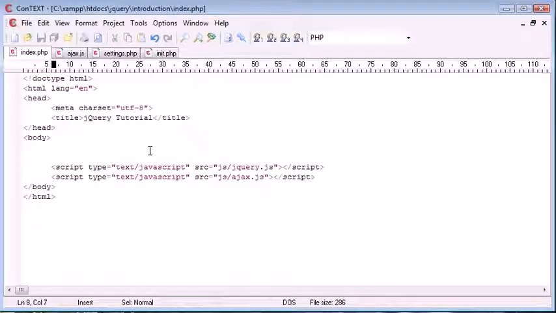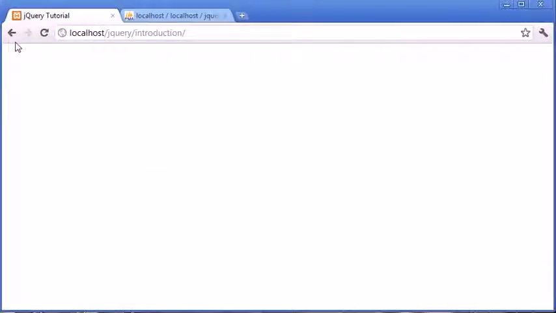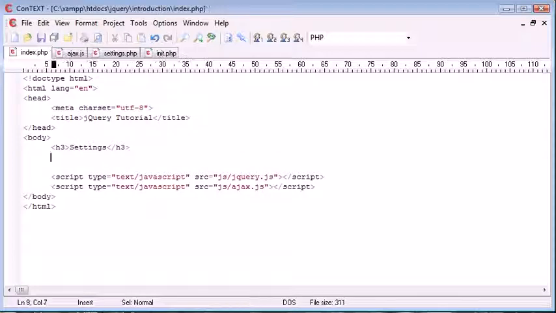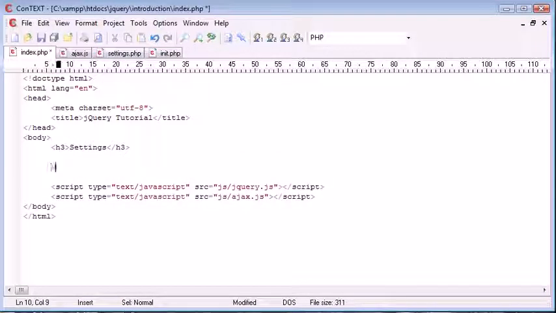So the first thing we want to do is build the front end of this, which is the page where we have the form field and the button to update. I'm first going to create an h3 tag and give this a title of settings. I'm then going to create the name label, as well as the input field. Let's surround these in paragraph tags.